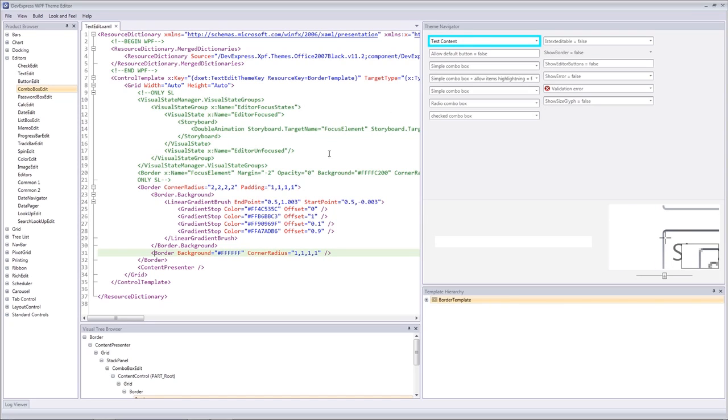In the Theme Navigator, click a sample combo box near its border. The XAML editor drops into the corresponding markup file with focus on the element for defining the combo box edit's background color. Here, let's use a color code for light green.